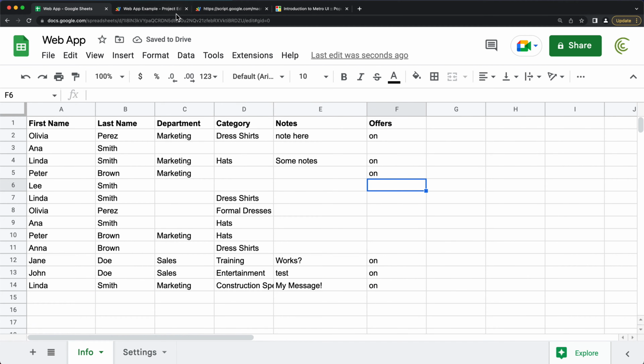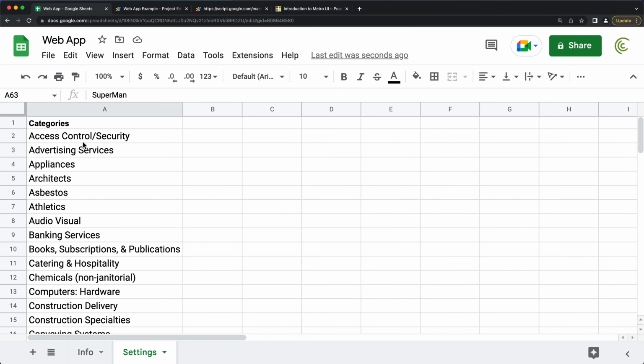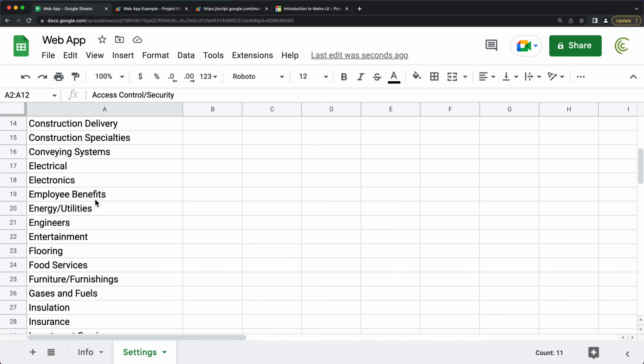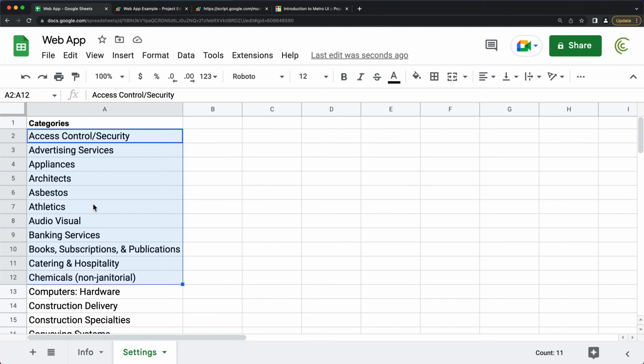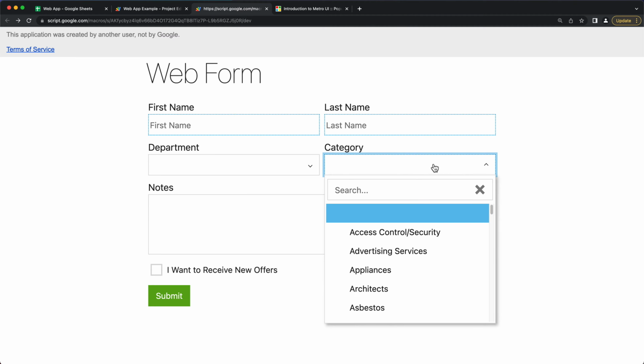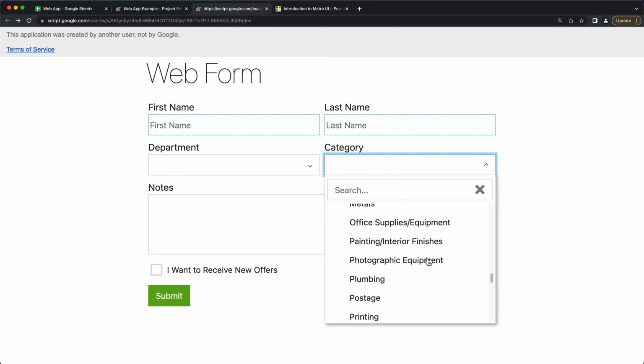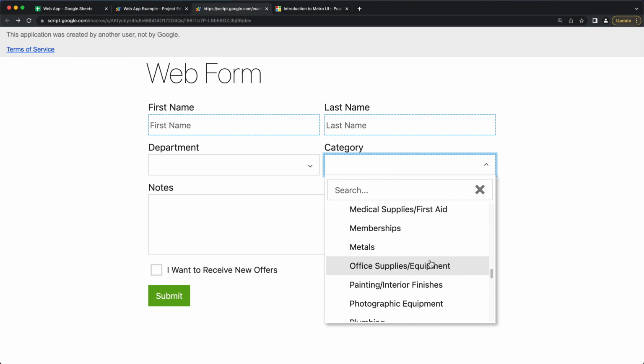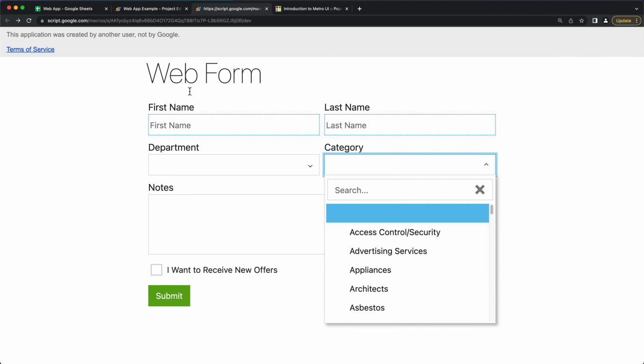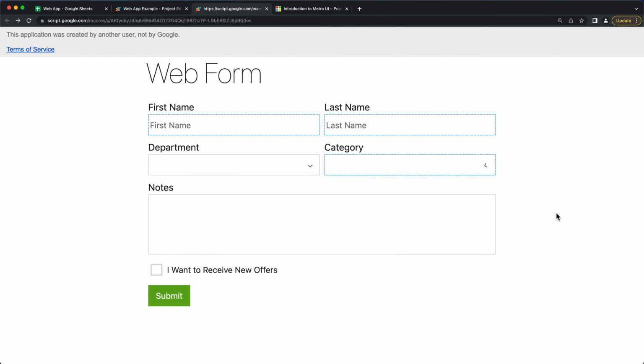There's also this settings tab. As you can see, it basically has a bunch of categories listed here. And in our form, this list of categories is where it comes from. It's dynamically pulling that list from that spreadsheet, and it basically just autofills this right here. And that's what we're going to build in this video. So let's get started.